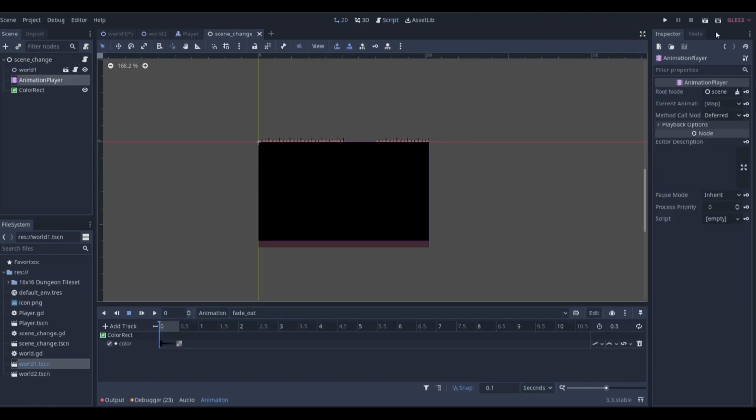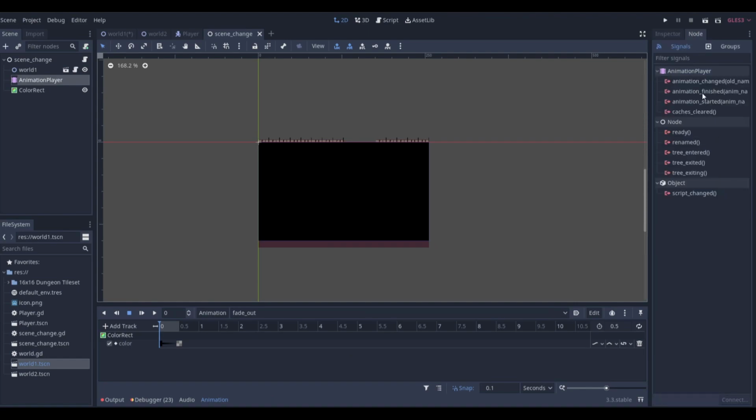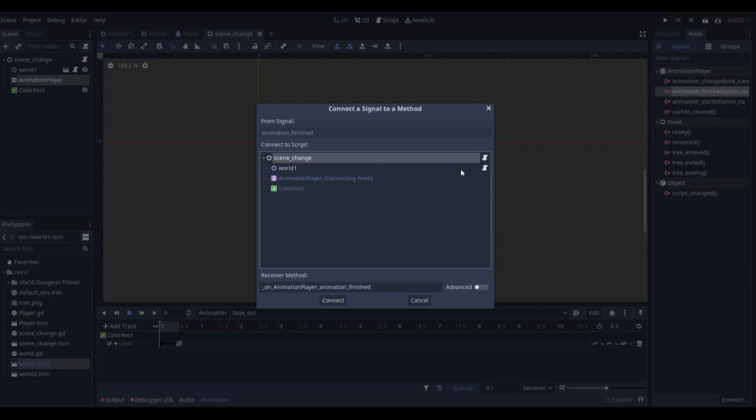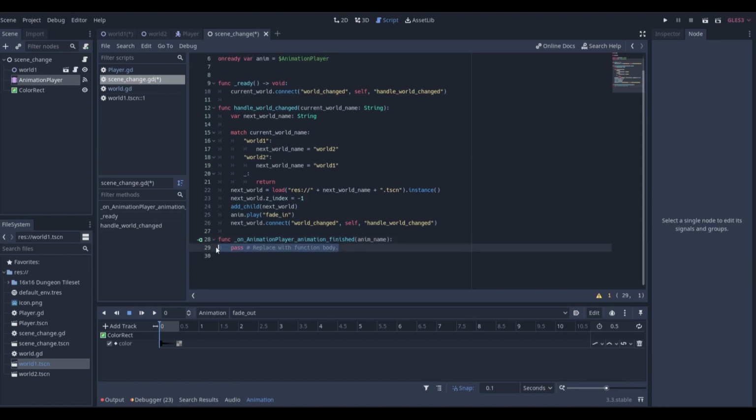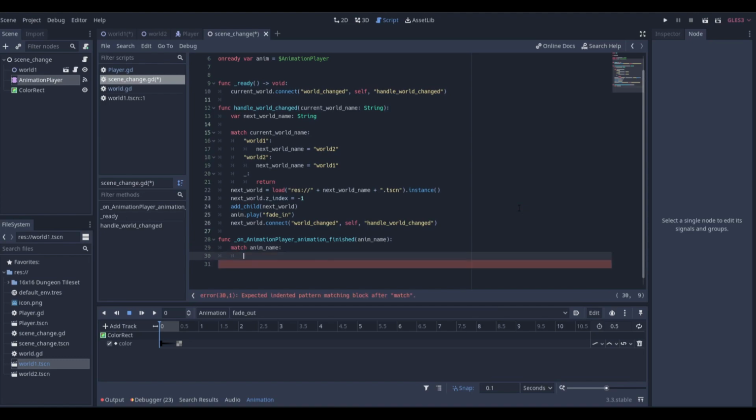So we'll go to the animation player node, animation finished, and then connect it to the script up here that we're working on for the scene transition. Make this look a little neater. Okay, so we're gonna use that match function again. I think this will work. Maybe not. If it doesn't work, we'll change it. But I think we can use the match function. So match function, fade in.